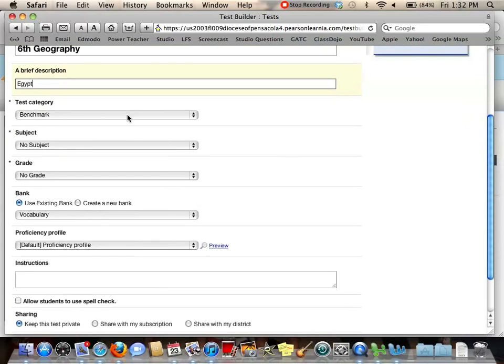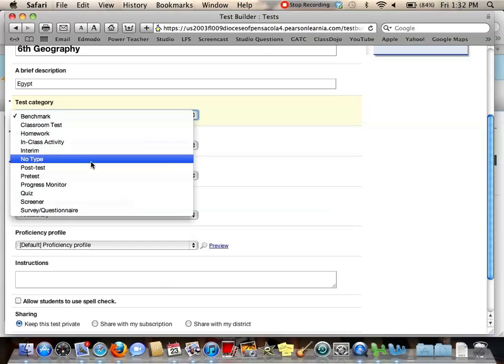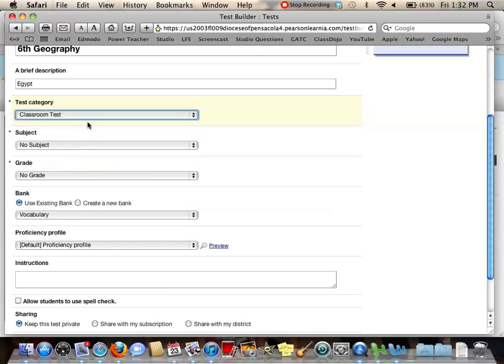Okay, and then when you're selecting the test, it gives you different options. Is this a quiz? Is this for homework? Let's say this is a classroom test.